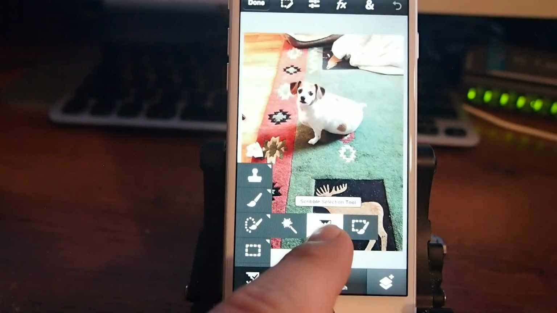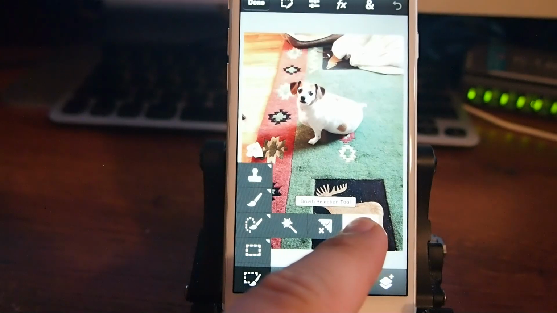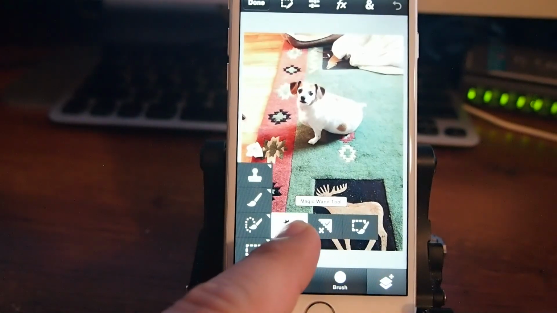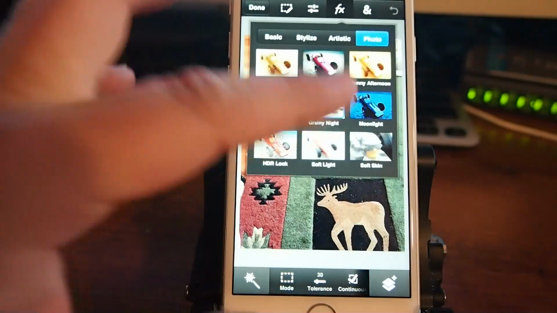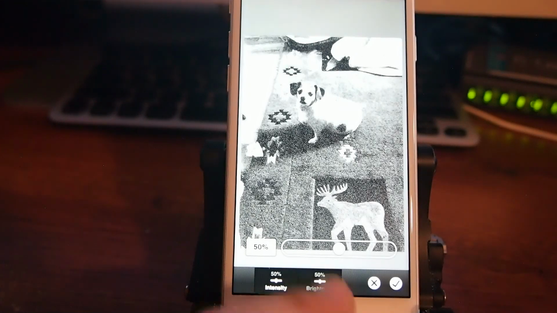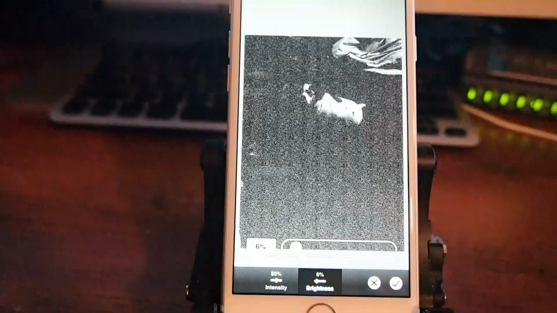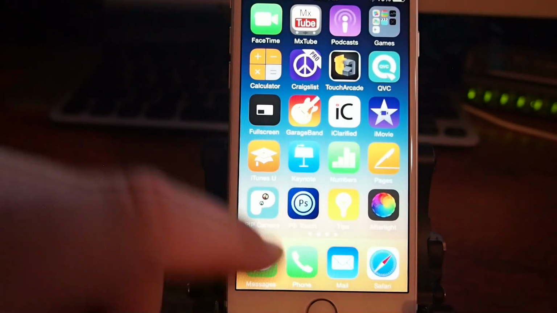That's going to be your main thing, your scribble and your magic wand, and all that's going to be things you use a whole lot. Up here you have different effects you can add, all different types of things. If you want to make it black and white, you can increase and decrease the brightness just by these sliders. It's amazing. Check it out.